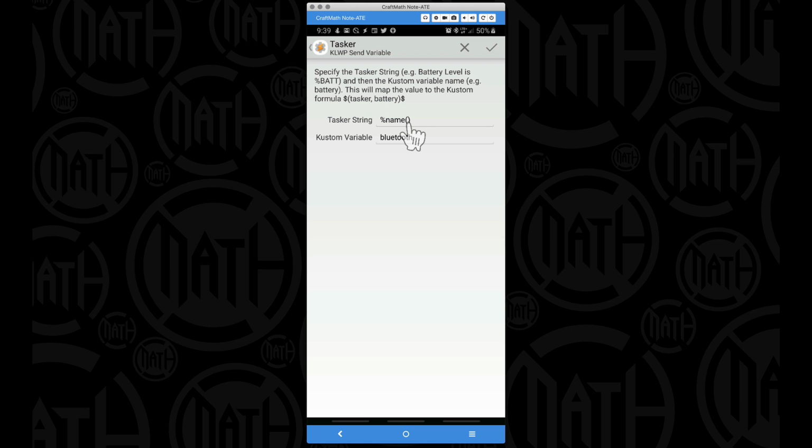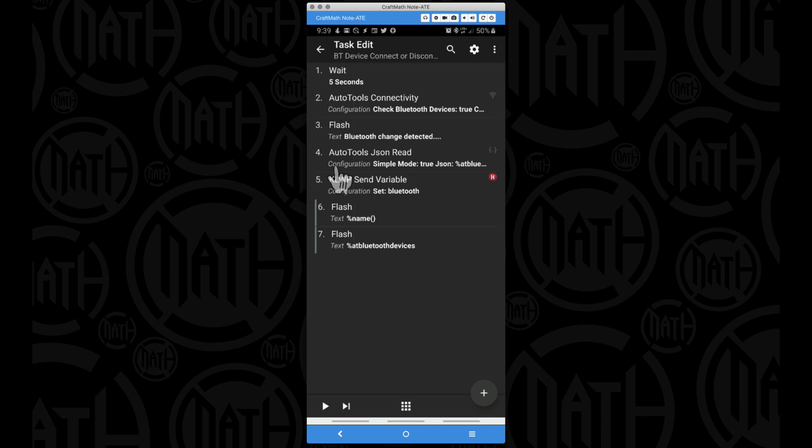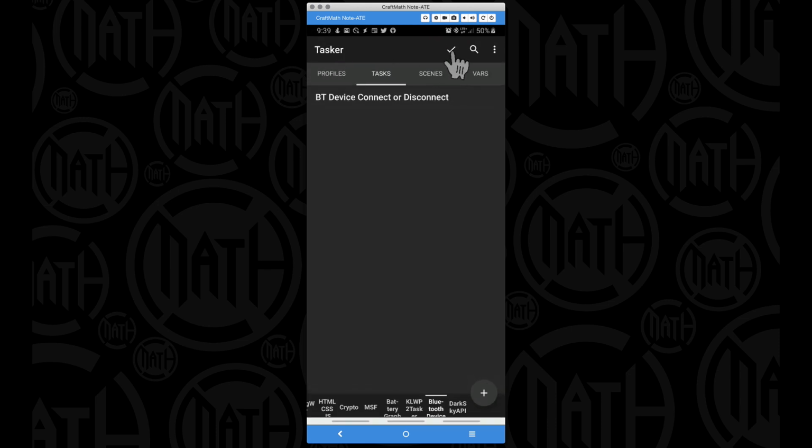We're going to send over that list of names separated by commas to our Kustom app, and the custom variable I'm calling it is Bluetooth. And if you've done all of these things, you are ready to go into your Kustom app and get it set up on that end. So backing out of here, applying my check in Tasker, now let's jump into Kustom.